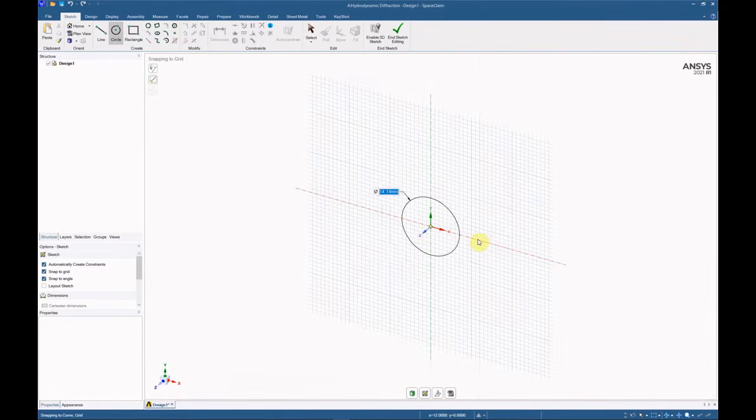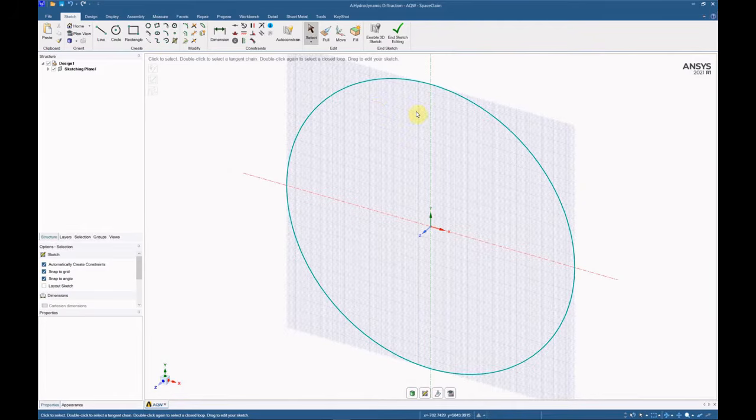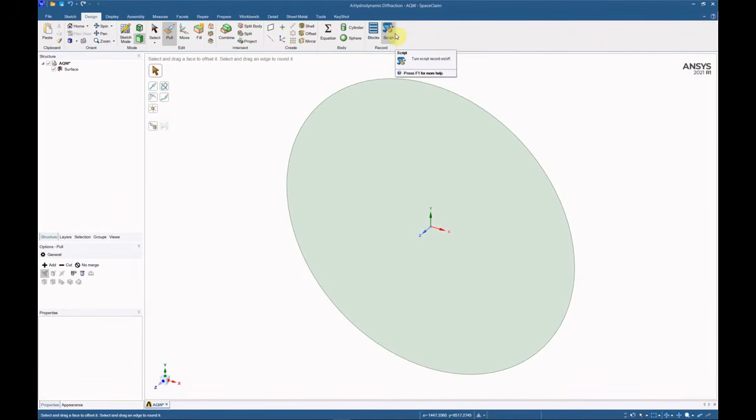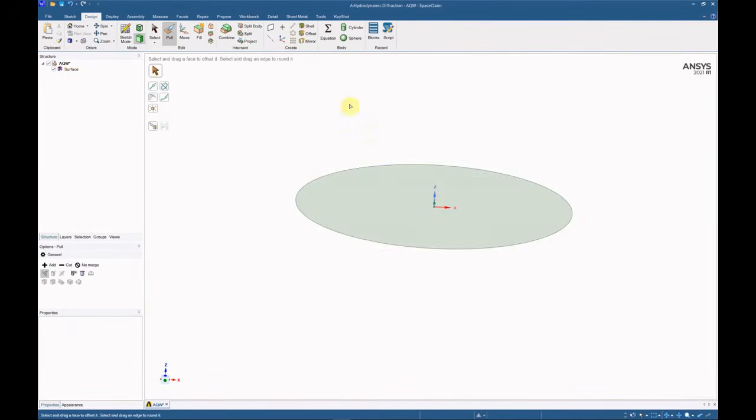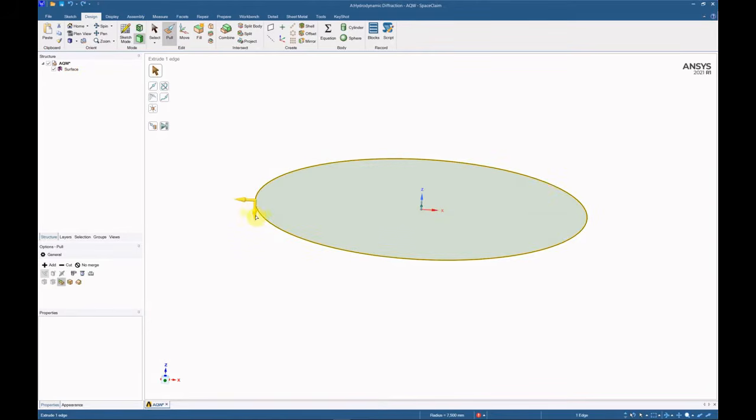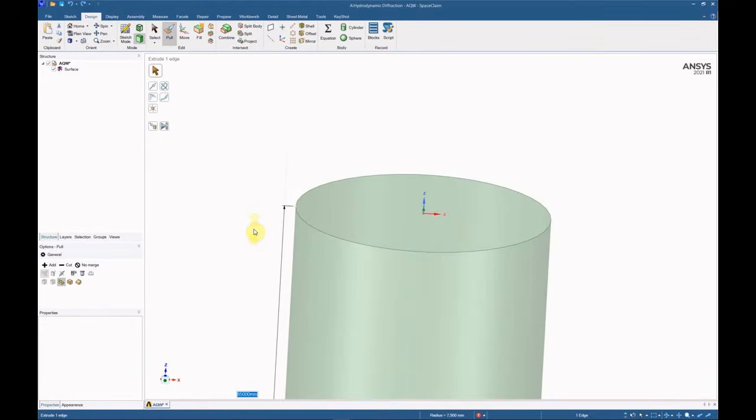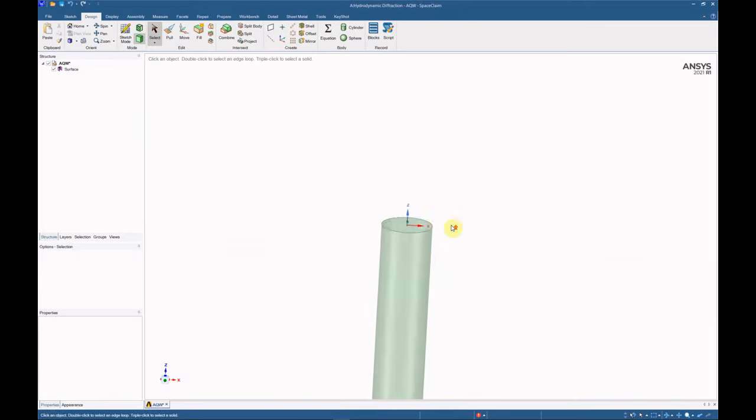Draw a circle with the diameter of the hull of 15 meters, or 15,000 millimeters. Use the pull tool to extrude the hull downwards with 85 meters of draft. Delete the top surface as we don't need it.